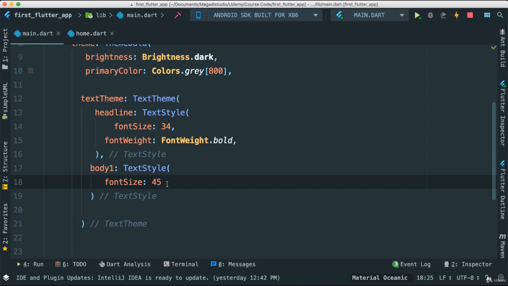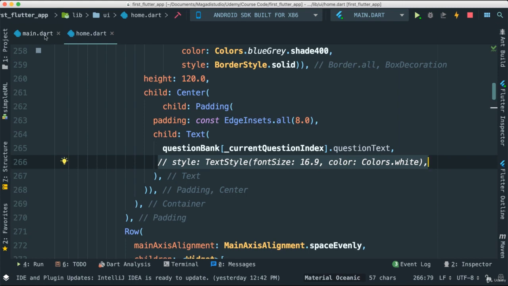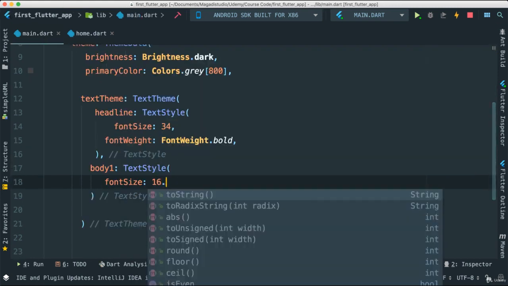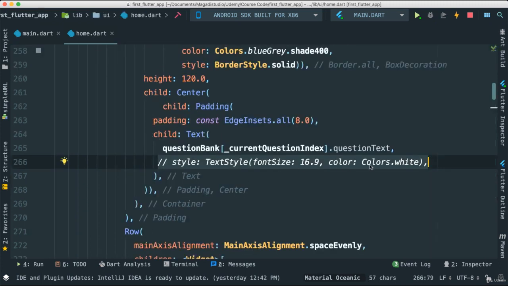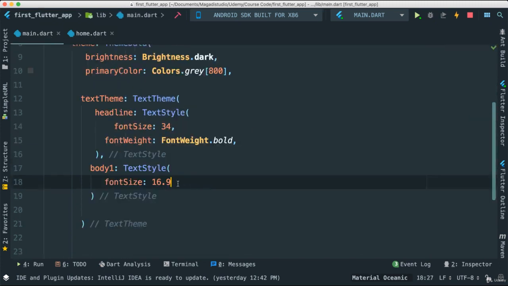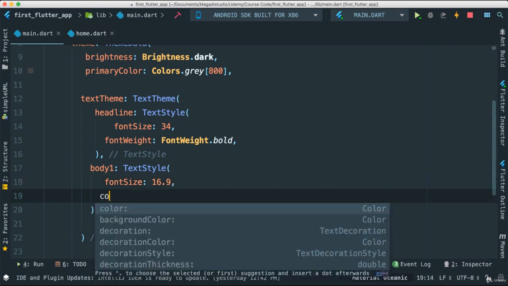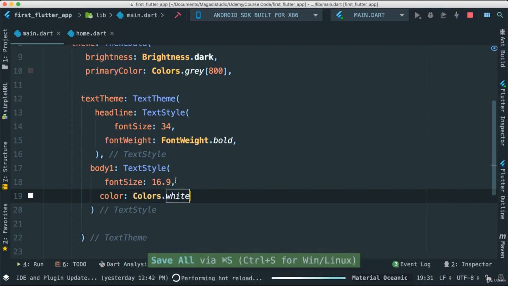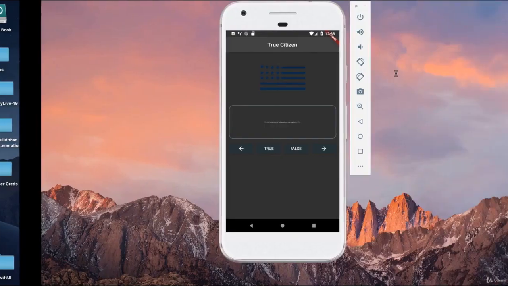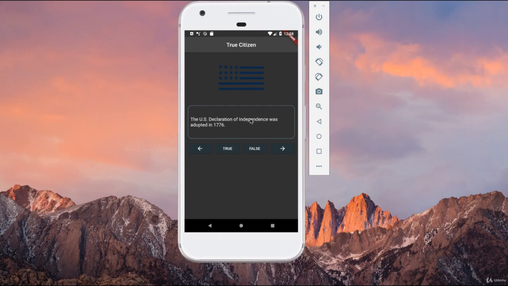All right, so since we're using this body one text style here, I'm going to go ahead and change, I believe, let's see, what we had, 16.9. So I'm going to just change to 16.9. And perhaps we had other properties, color white. So I'm going to come down here, say colors, white. All right, so now if you run this, we're going to see what we had before, but at least we know it's all coming from our theme data.